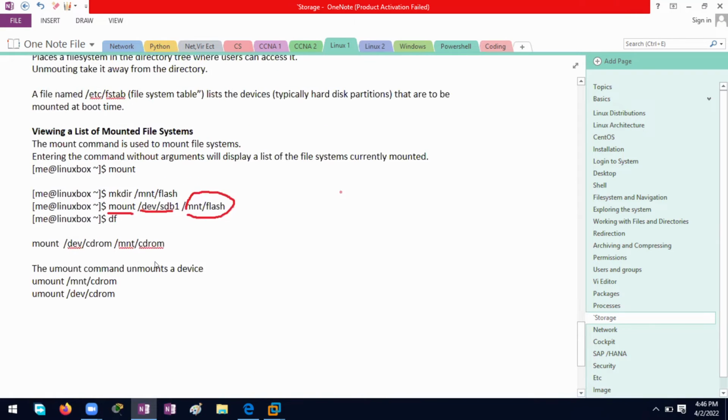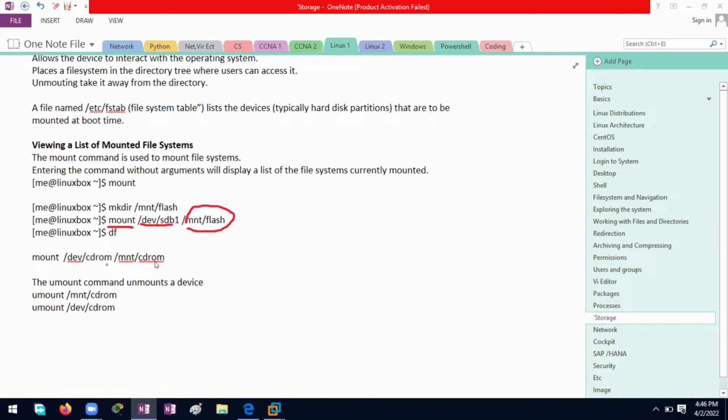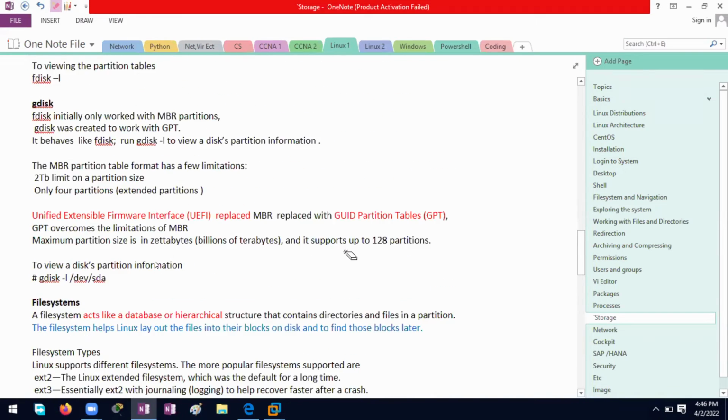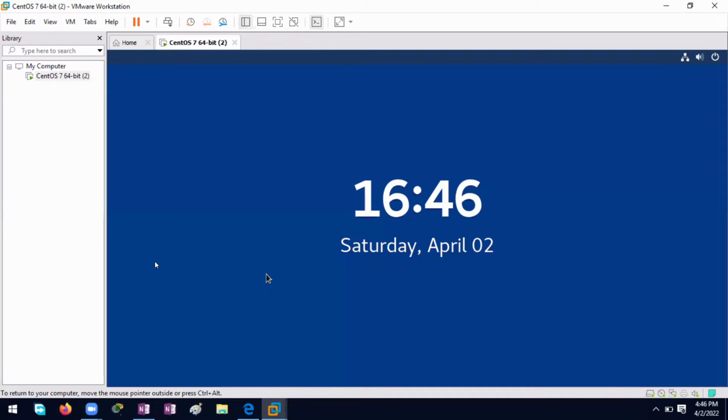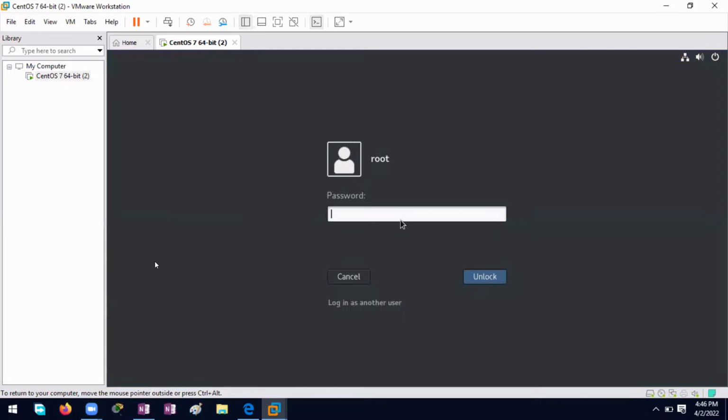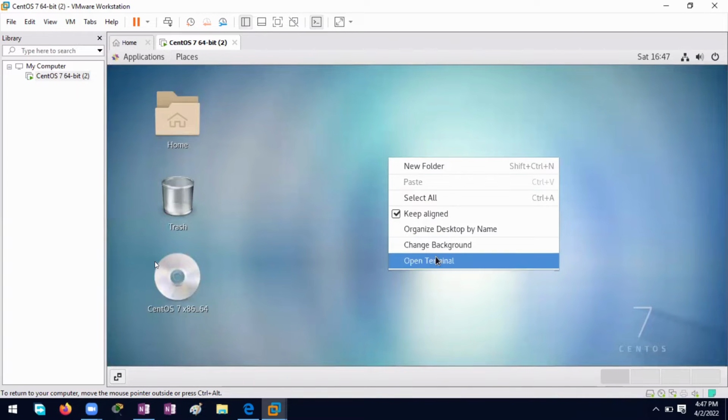To unmount the partition, we can use the umount command, not unmount, umount. We are going to see all these things here. Before we start the practicals for this, we need to add a new hard disk to the virtual machine. Before that, I want to show you something. There is a command that is not in these notes. You must write down this command. The command is lsblk.